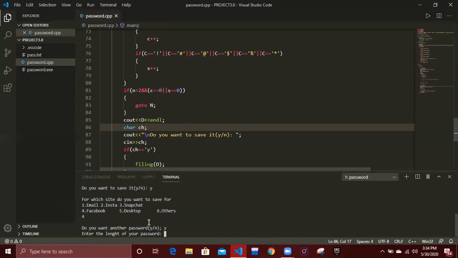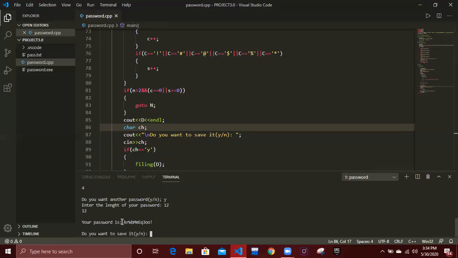As I said to you, enter the length of your password, again 12 and again enter. Look, these are not the same password, these are different, unique and random passwords, including small letters, capital letters, numbers and special symbols. Do you want to save it? Yes, I want to save it. For what do you want to save it? I'm going to save it for others, so I'm going to press 6 and press enter. Which other site do you want to save for? I'm going to save it for my Wi-Fi. Wi-Fi also needs a very strong password, so others cannot hack your Wi-Fi. I'm going to press enter, and that's it.